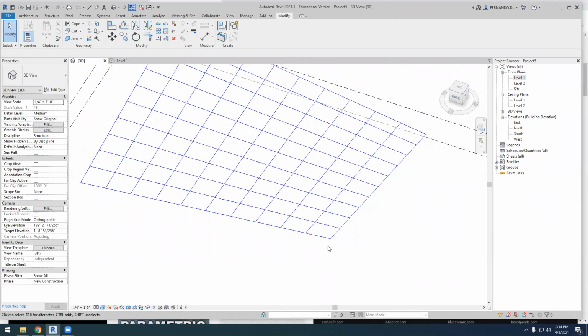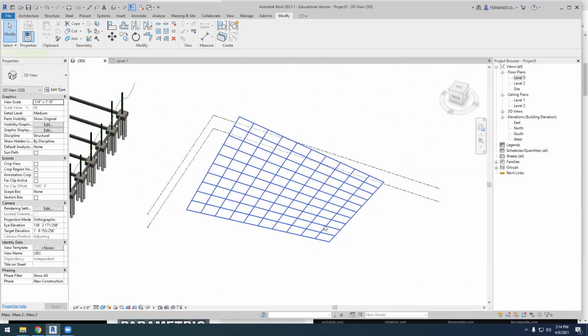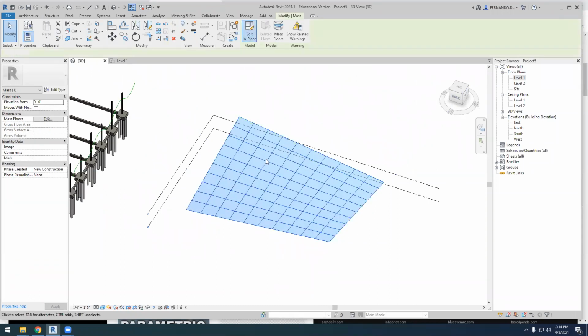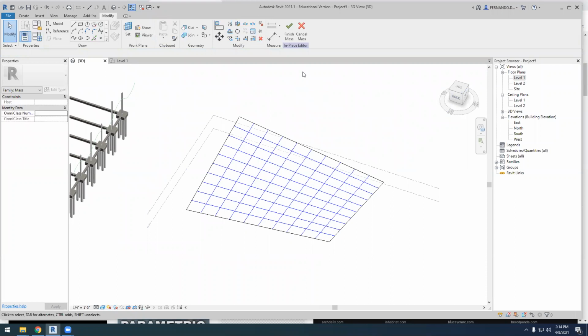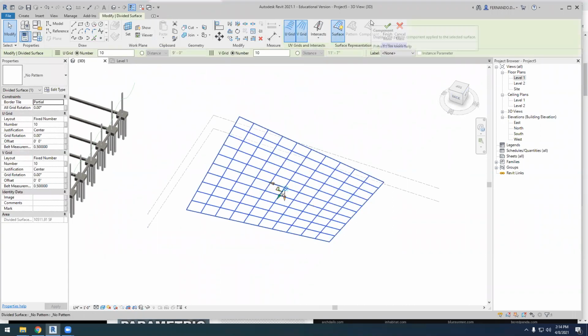Hey, Angelo, how'd you get the grid on? Okay, let me do it. If you click on the mass, then you will have this menu, and then you can create the grid there.